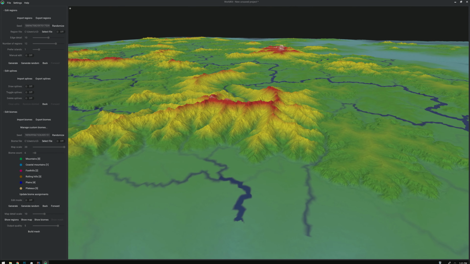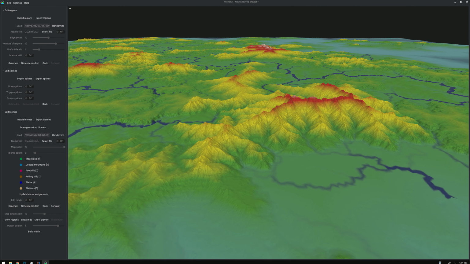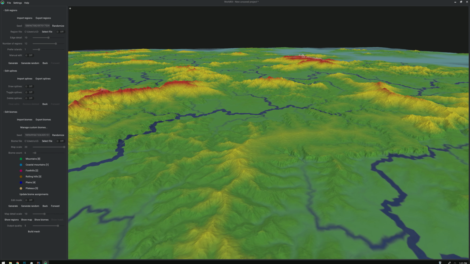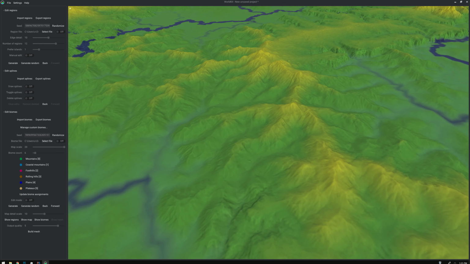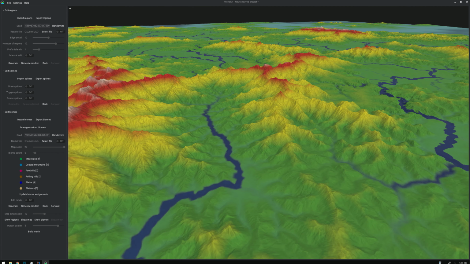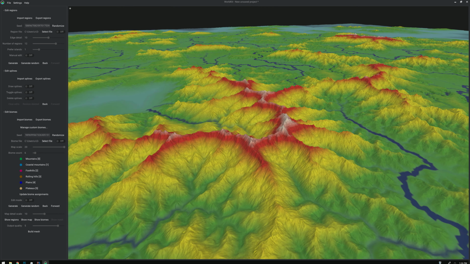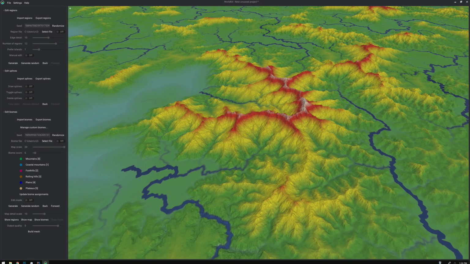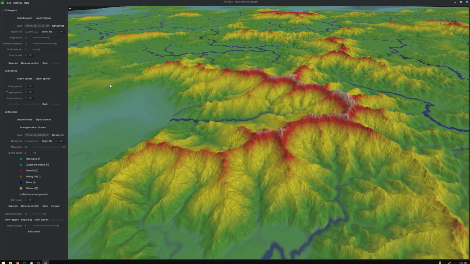So what we're looking at here is about the maximum world size that I was able to successfully load into Unreal Engine. Output quality 6 will go a step further and make that 1,000 square kilometers, but I'm not sure if that will have a lot of practical application quite yet.